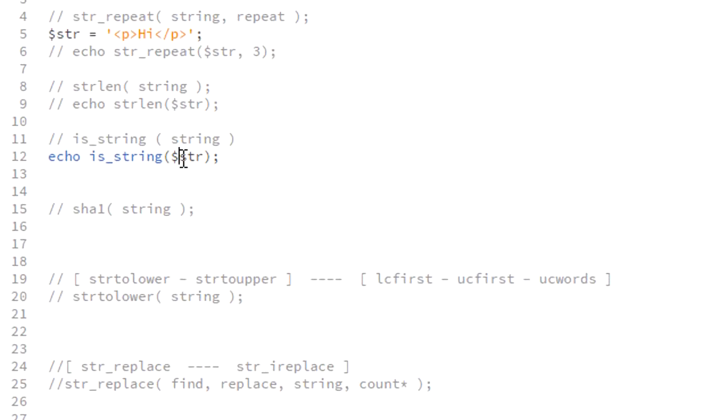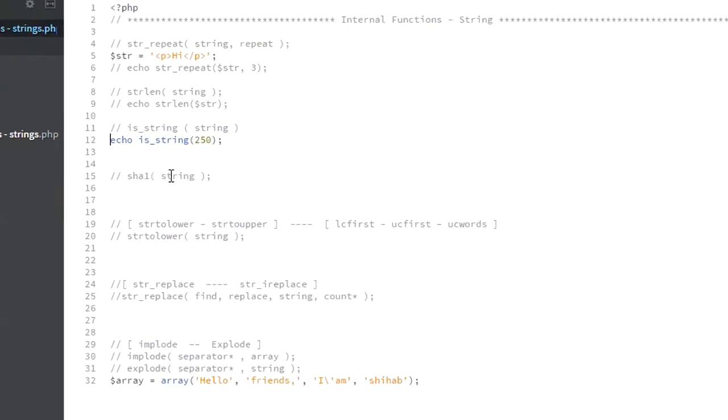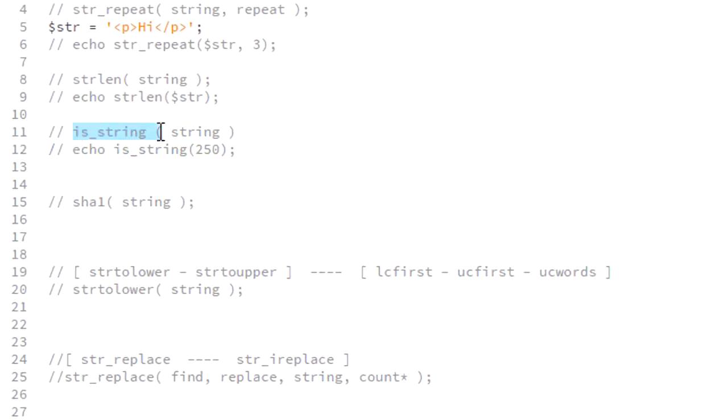If I put something different, let's go back. For example, instead of this, I will put an integer, 250, for example. So now this is not a string. So let's save and go back, refresh, and now I don't get number 1. Okay, because this is not a string. So let's go back. This function is also very useful to specify if the input you get from a user, for example, is a string or not. Okay, so it's very useful.